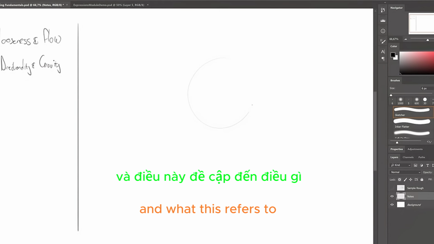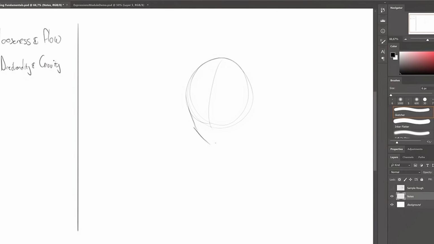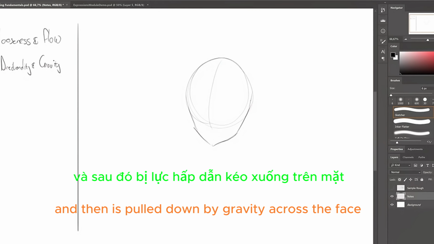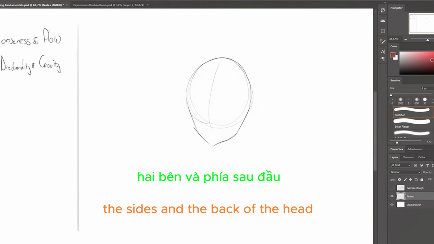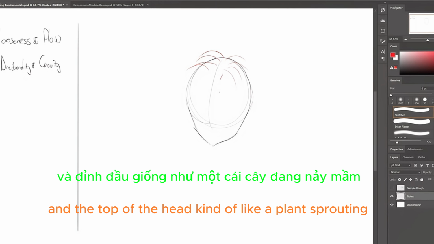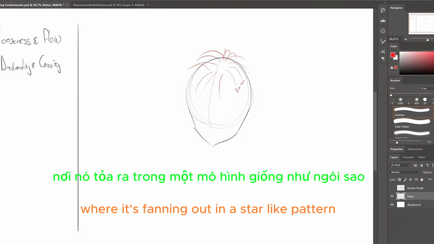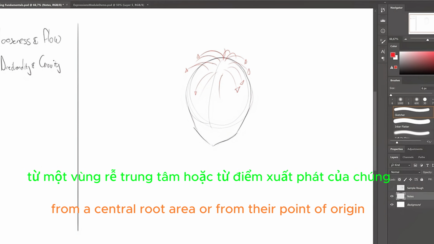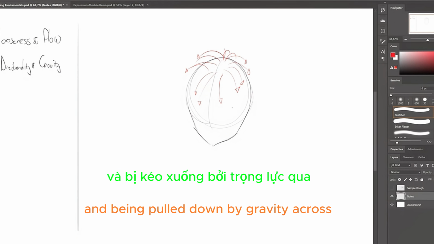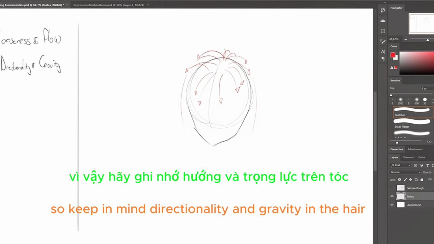And what this refers to is the effect of how hair sprouts from the head and then is pulled down by gravity across the face, the sides, and the back of the head. So hair kind of comes out of the roots and the top of the head, kind of like a plant sprouting. And it really has a lot of directionality to it, where it's fanning out in a star-like pattern from a central root area or from their point of origin and being pulled down by gravity across the side of the face. So keep in mind directionality and gravity in the hair.